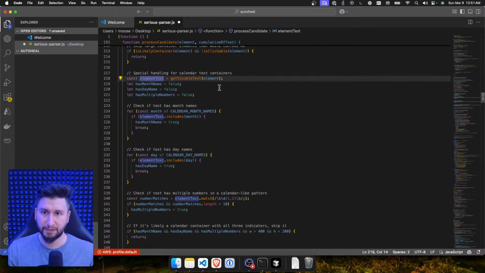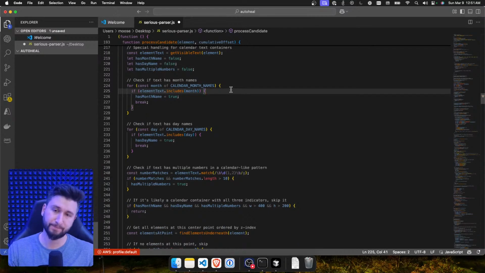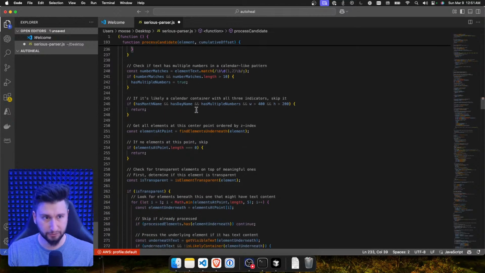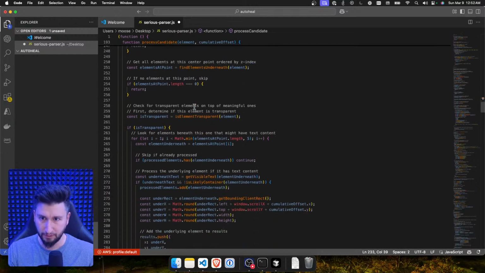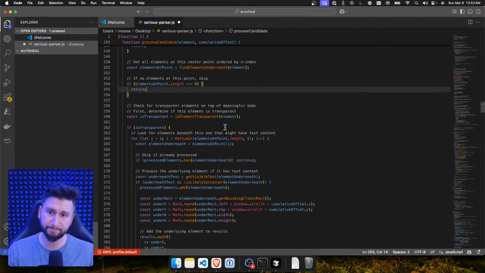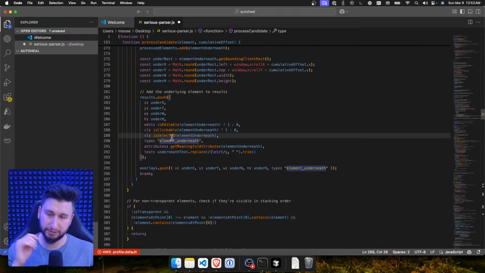If you want to get the visible text from the element, there are some month names here. So that's actually not great code at the moment. If it is, it finds the elements underneath, etc. And then it basically calculates the X, Y, W, and H.